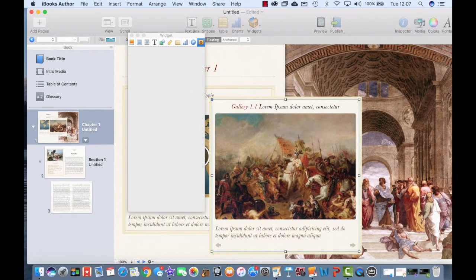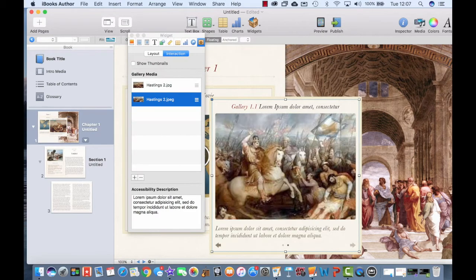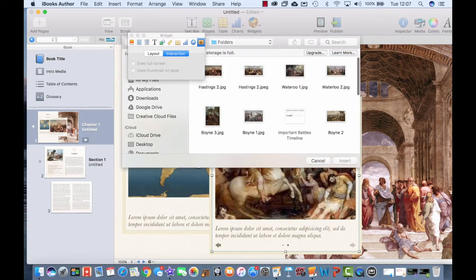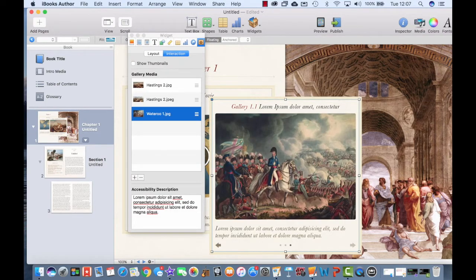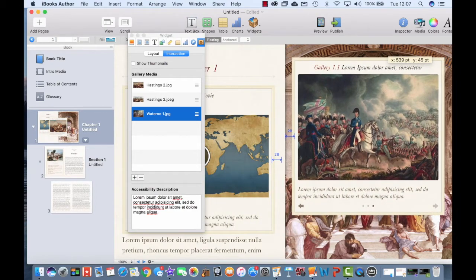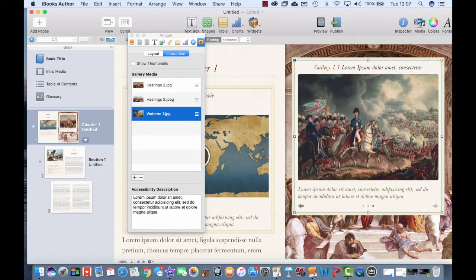So go back to the plus, choose the next image, go back to my plus, choose the next image, and so on and so forth until you've got a number of images that you're quite happy with. So again, nice and easy to create an effective image gallery here. I can just scroll through like so.